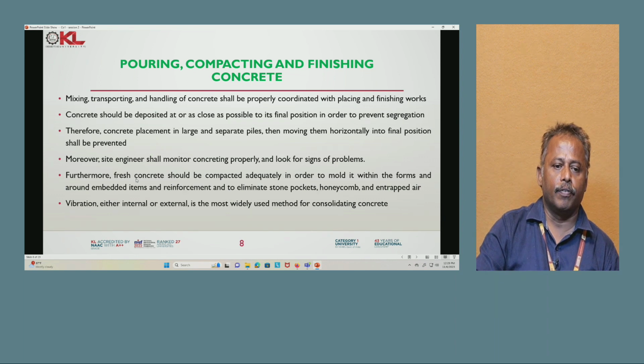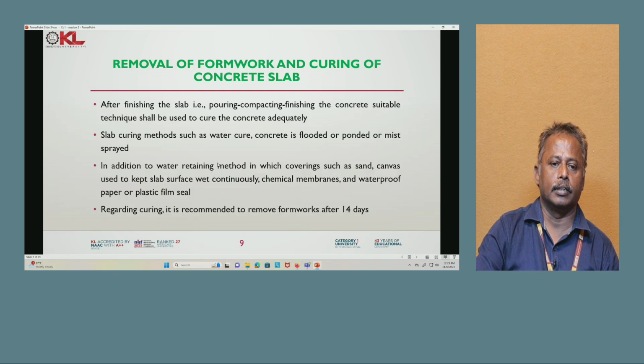Further, the fresh concrete should be compacted adequately in order to mold within the forms and around the embedded items and reinforcement, to eliminate stone pockets, honeycomb and entrapped air. Vibration, either internal or external, is the most widely used method for consolidating concrete. Next, removal of formwork and curing of concrete slab. After finishing the slab, that is the pouring, compacting and finishing, the concrete is cured using a suitable technique.